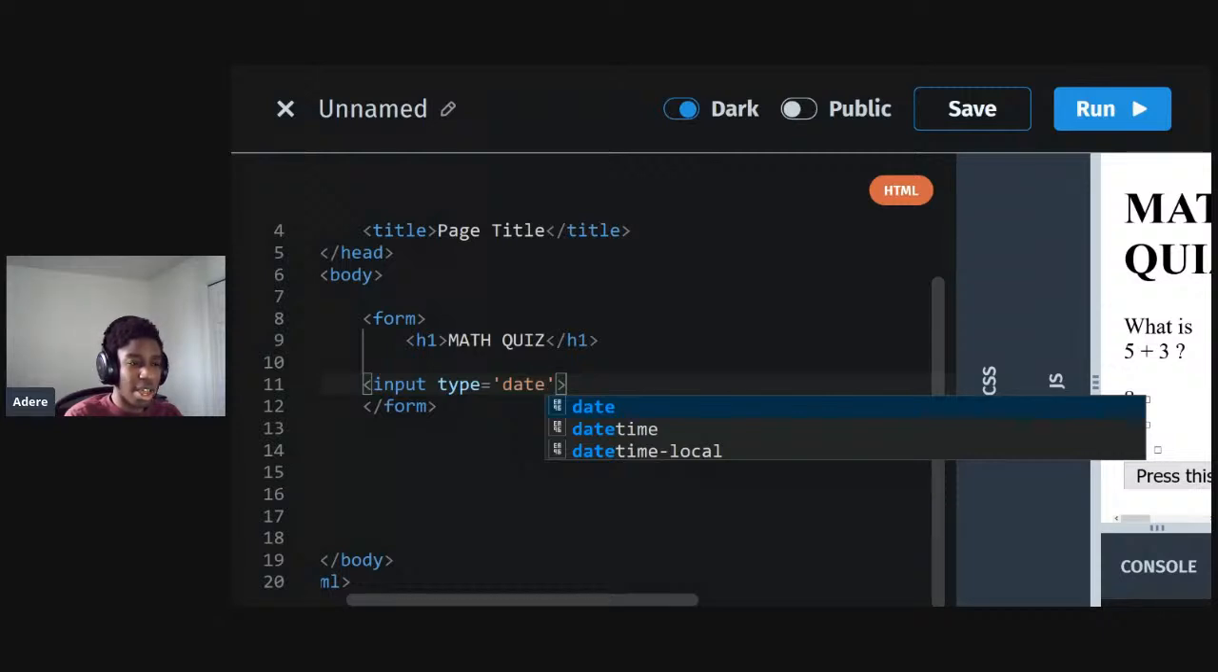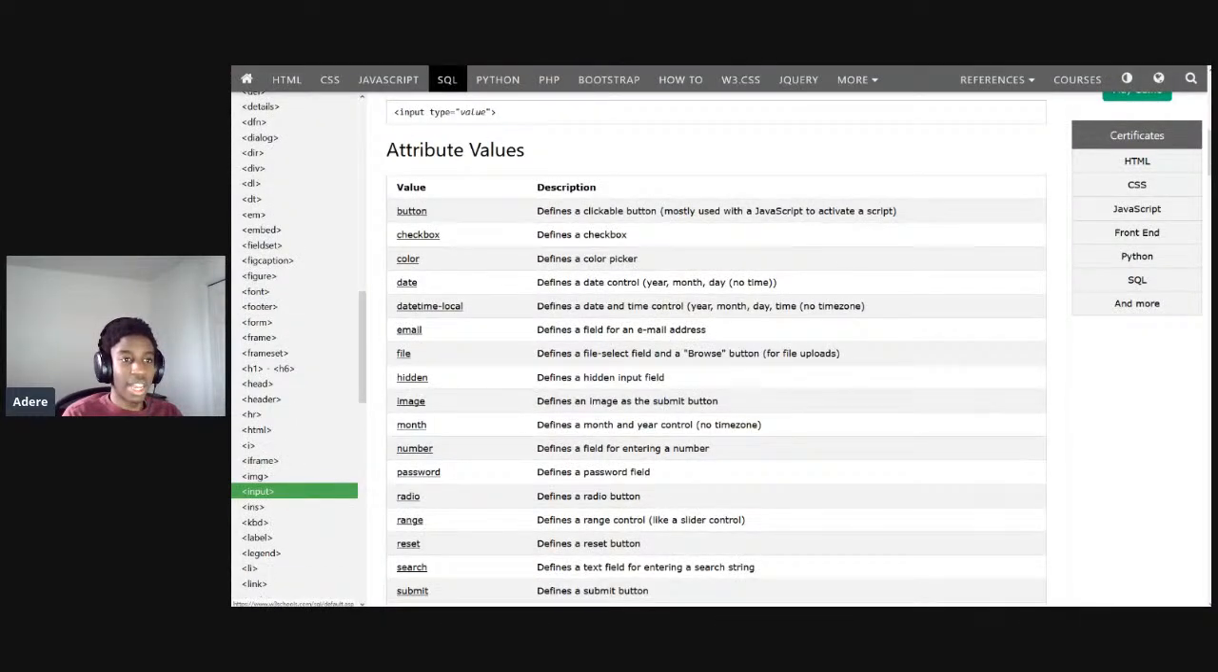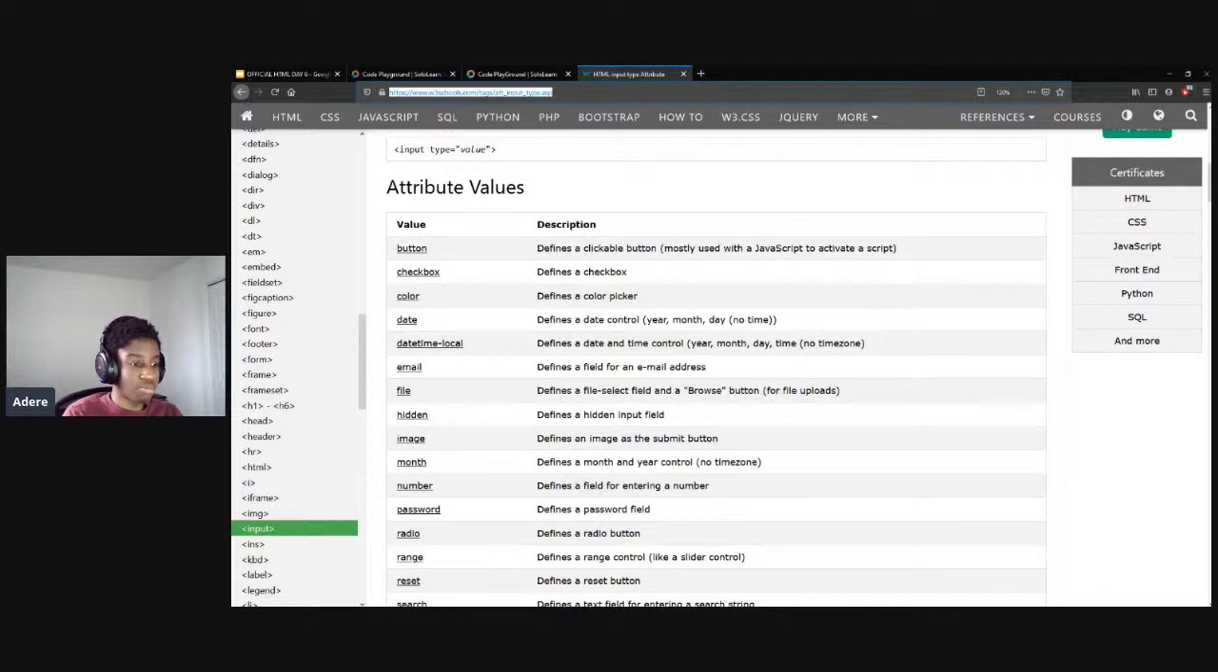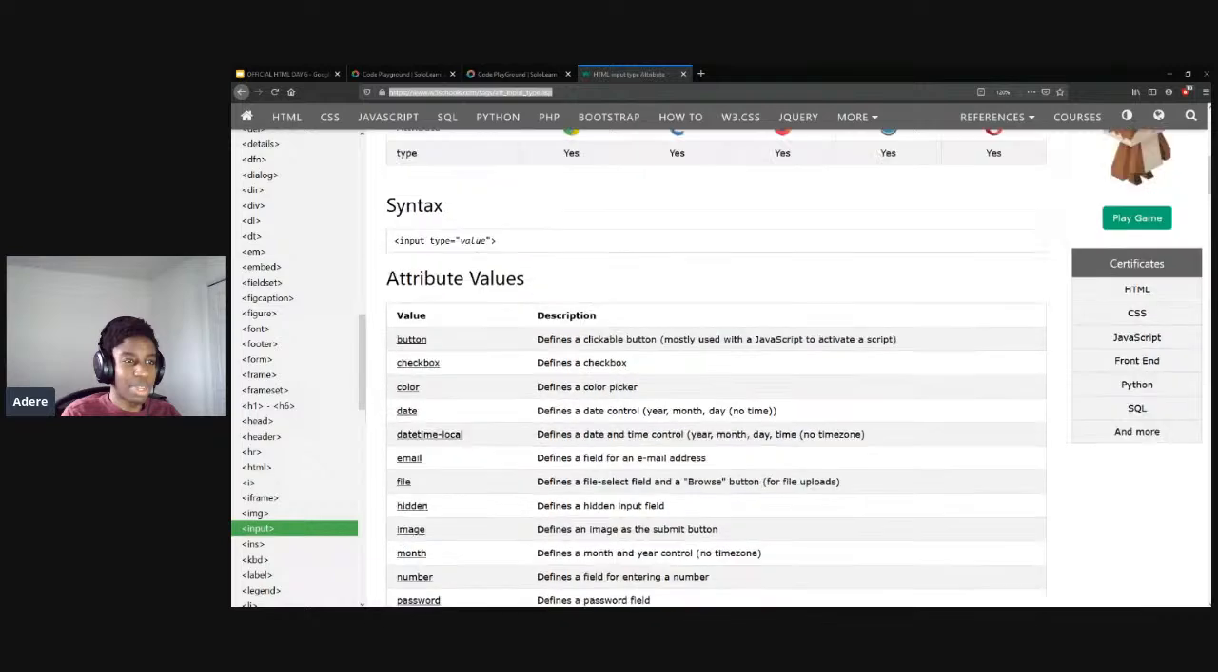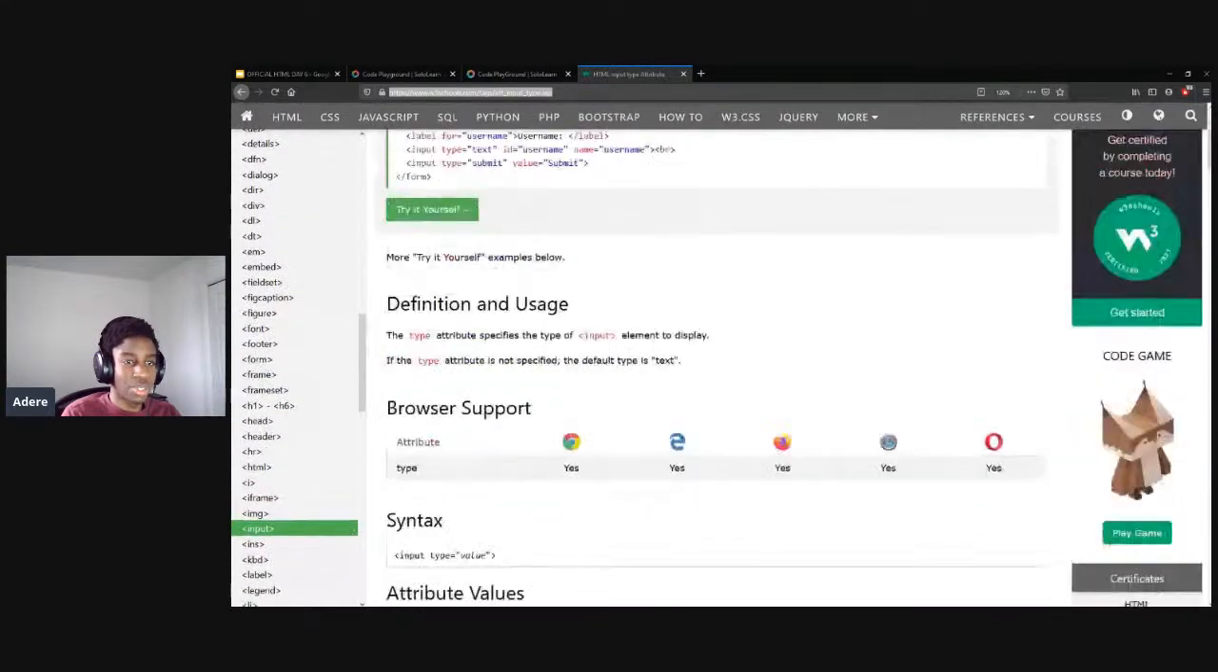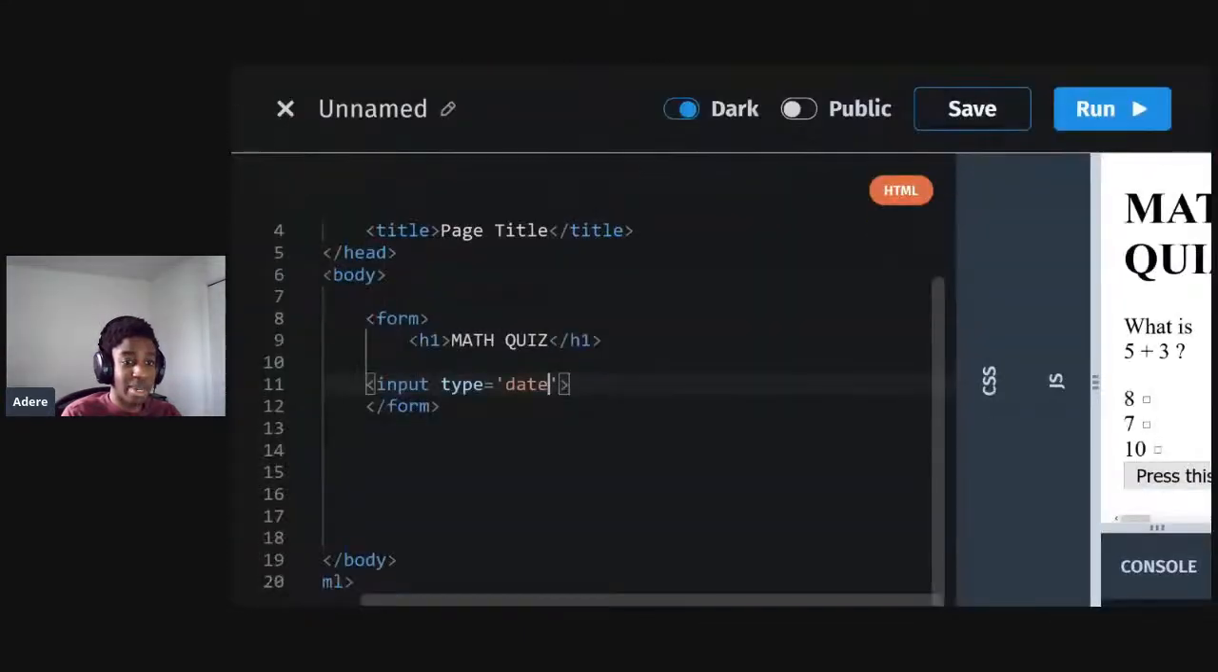Can you post the link, please? Can you zoom in? Sorry, I'm not too sure. Oh, the link to the page I was looking at, maybe. Okay, yeah, sure. So this is the page I was looking at just to look at some more attributes. Once again, it's the same website we looked at last time as well, W3Schools, when we were looking at some CSS properties.